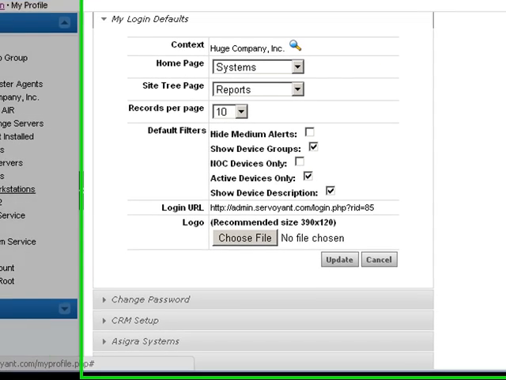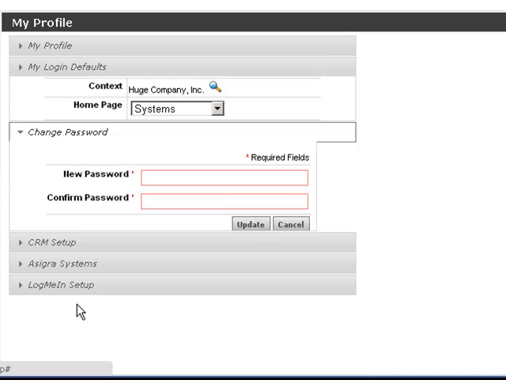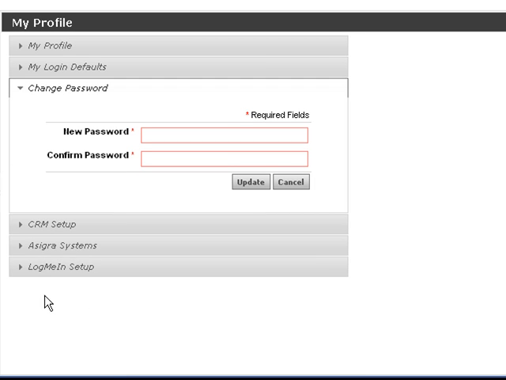If you are a reseller admin for your site, you have visibility into the specific login URL for your reseller account, and you have the ability to brand the page and reports by uploading your logo here. The next option, Change Password, allows you to set a new password for your login.